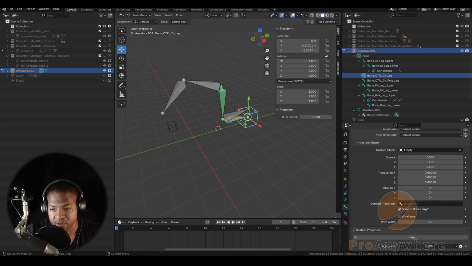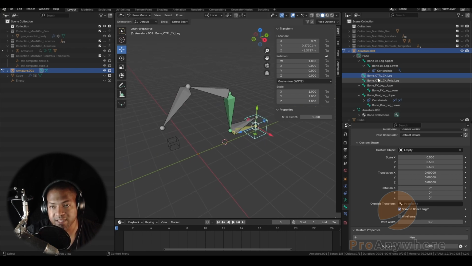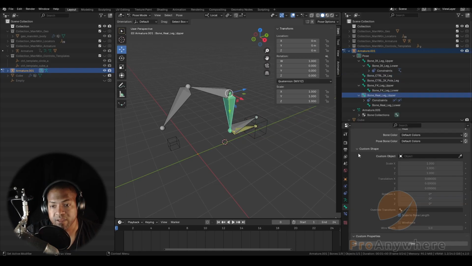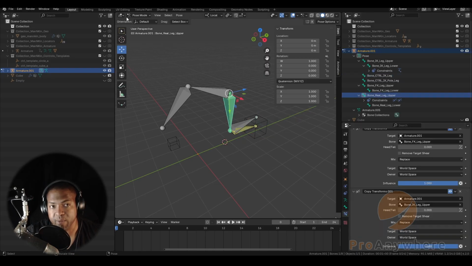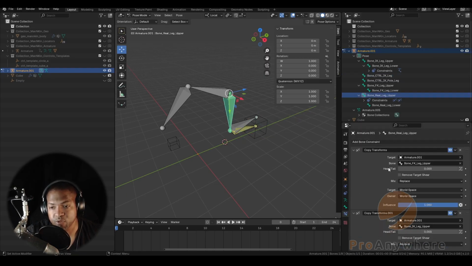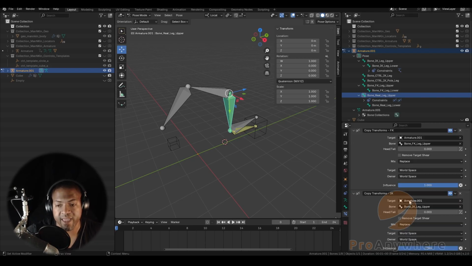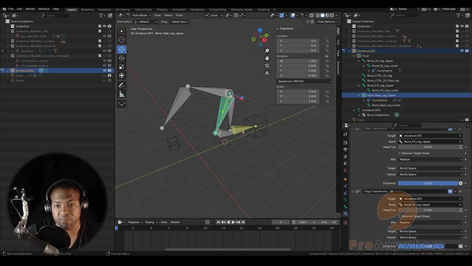So I press OK. So now this goes from 0 to 1, and I want that to drive the constraint weight. So if I go to the real upper, go to the constraint, I still have to be in pose mode. Remember, I have the two constraints. This is copy transform. That one I'll call FK, because it's following the FK one, and then copy transform IK. So remember, I want the IK weight influence. If I put it to 0, it goes to FK. When I put it to 1, it goes to IK.